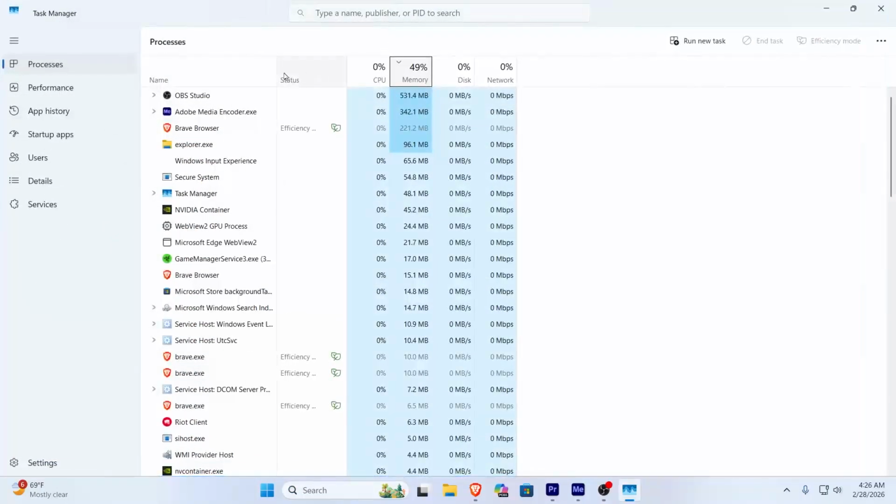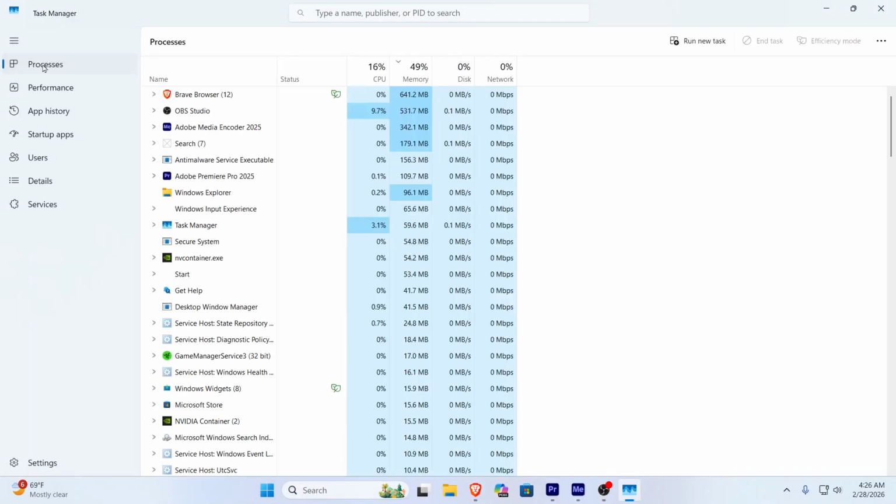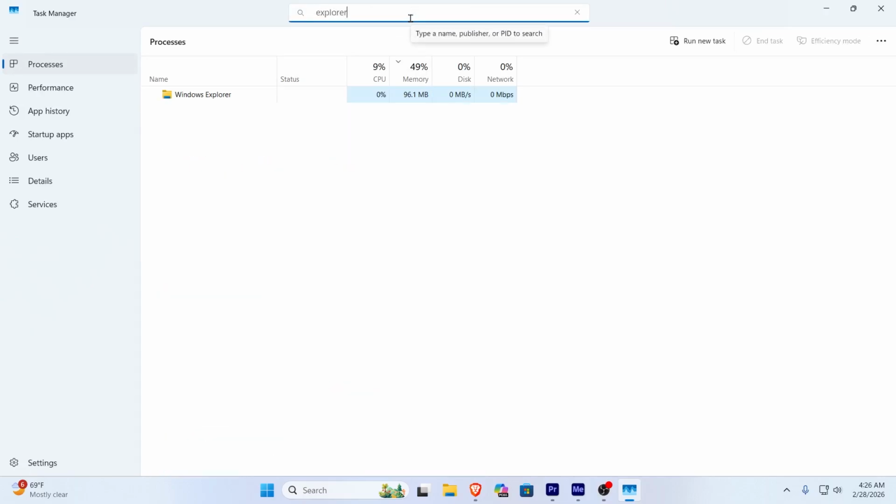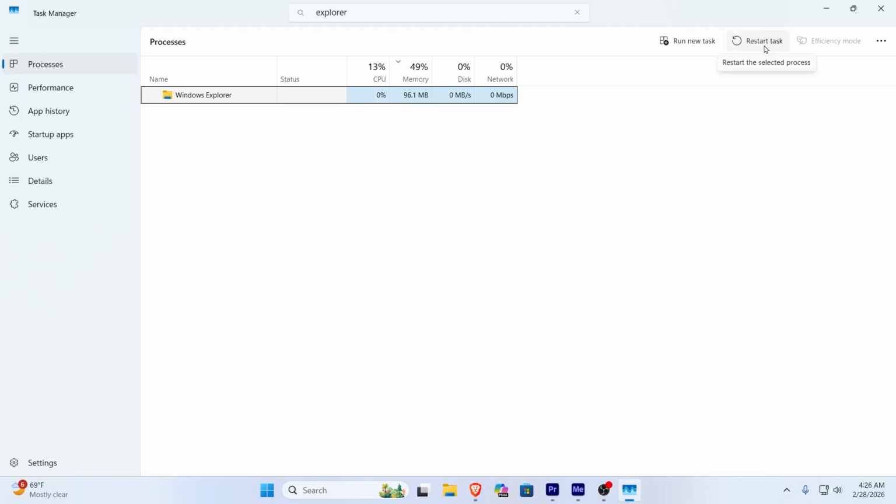Then just expand this section, click on the hamburger menu and go to Processes. And after that, just search for Windows Explorer over here. After you do find it, just select it and click on Restart Task from over here. This is gonna restart Windows Explorer for you.